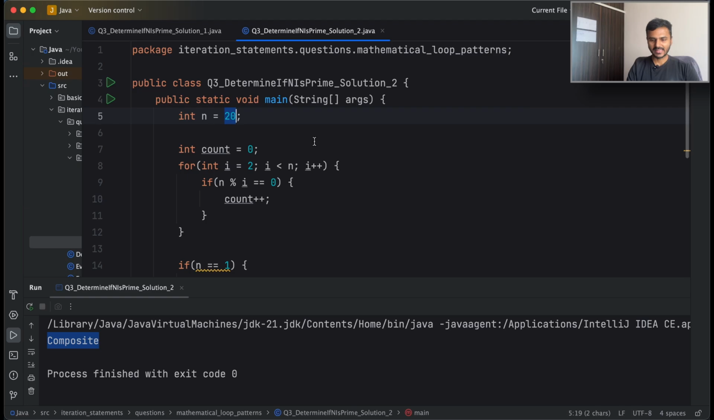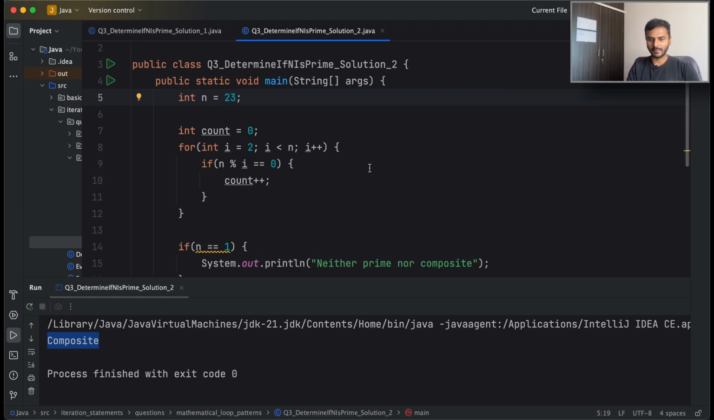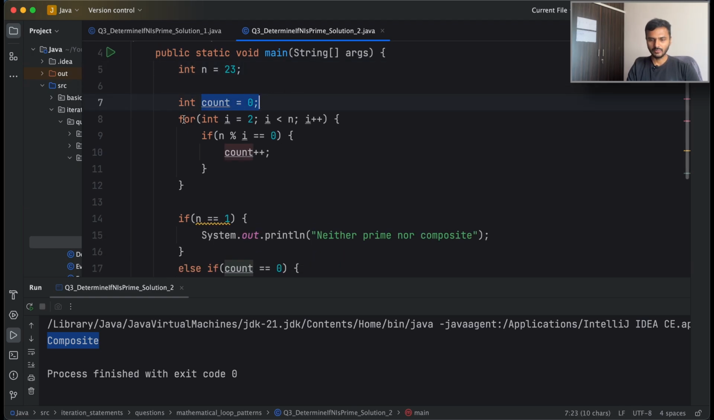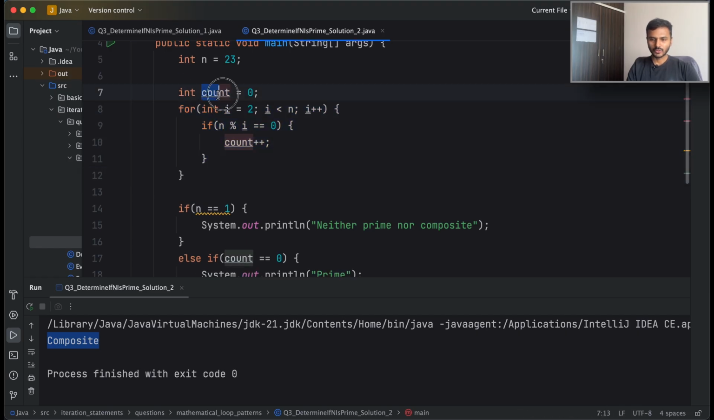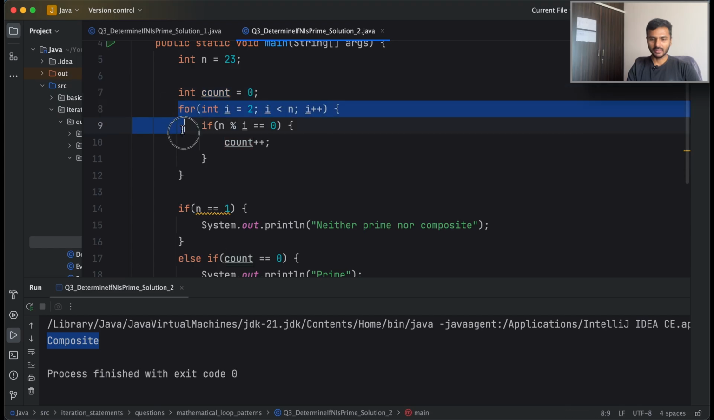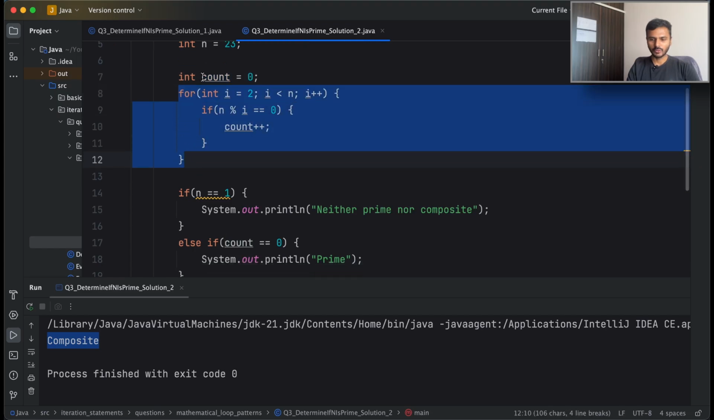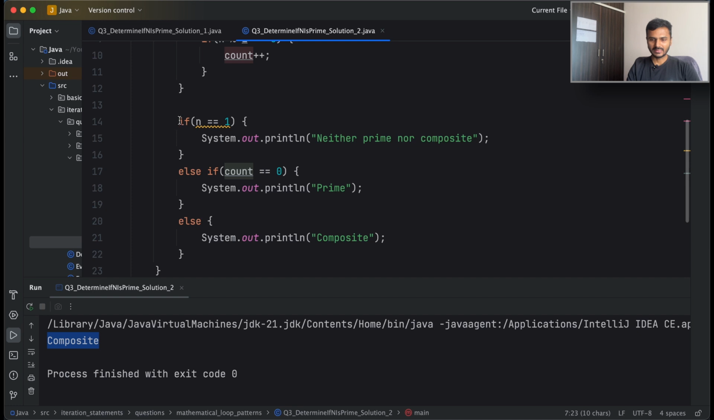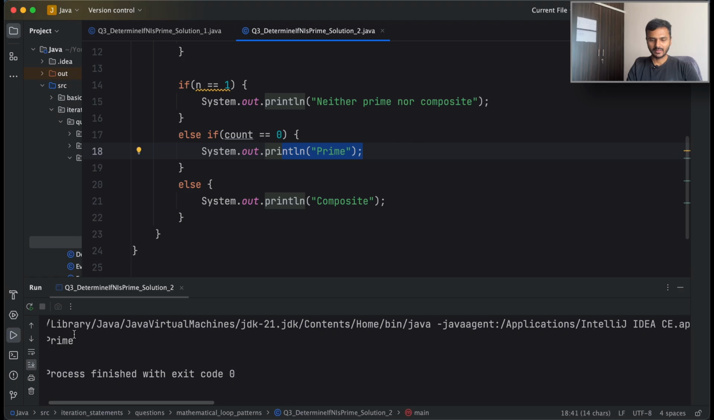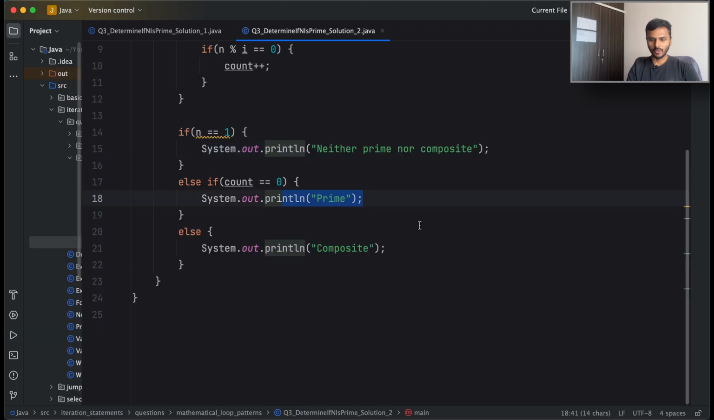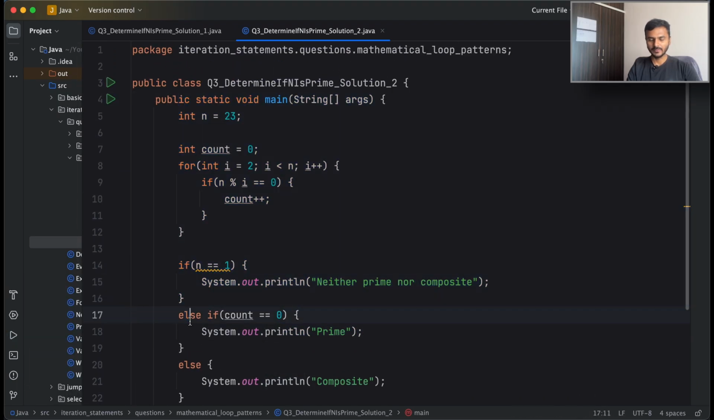And if I change this to, for example, 23, what should happen? Count will be initialized to 0. The loop is starting from 2 going all the way up to 22. So count should not increase because 23 is a prime number, right? So count should remain 0. Then this check will fail, since n is equal to 23, this will be false. Then this check will pass because count is 0. So it should print prime. And that is what we got. So this code seems to be working perfectly fine, right?